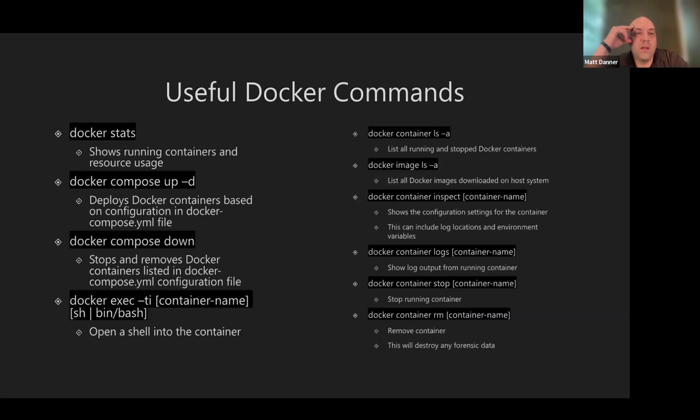Here's some useful command line commands. So you have docker stats, which just shows running containers, and docker compose. We haven't talked about this, but there is a configuration system you can use with Docker called Docker Compose. That's useful if you need to run several containers that are all orchestrated together into a specific configuration. You can create a Docker Compose file that defines that configuration and then use docker compose to deploy an orchestration of containers. So if you're doing something more complicated than just a single container, you can use Docker Compose to deploy several containers at once as opposed to just one.